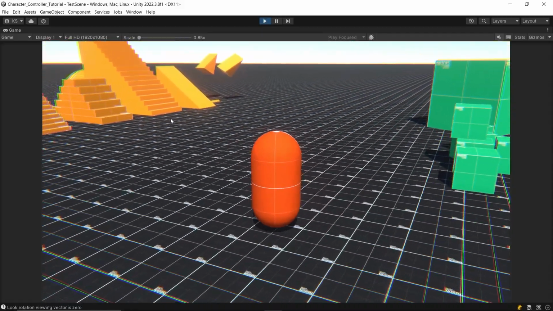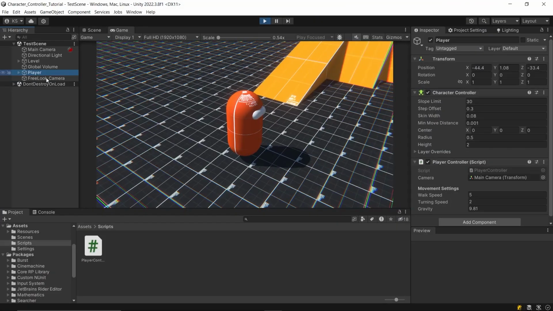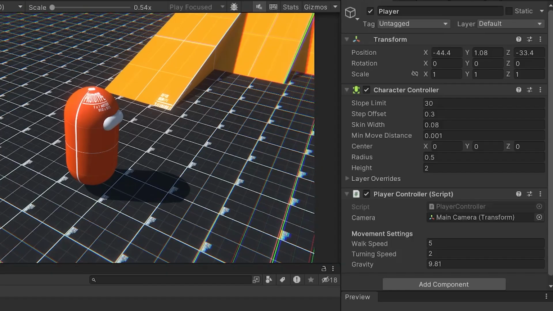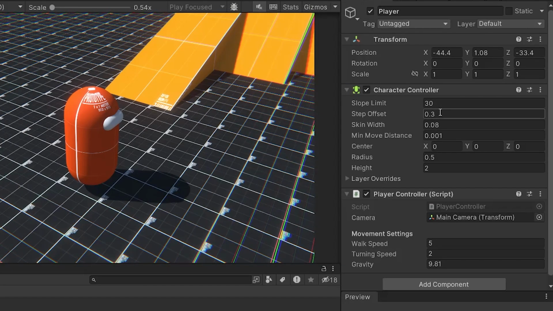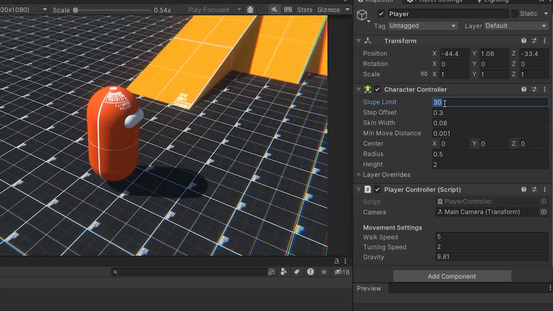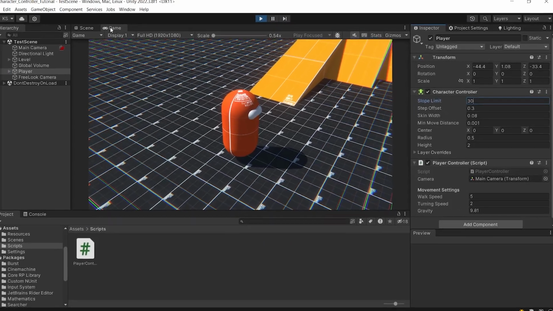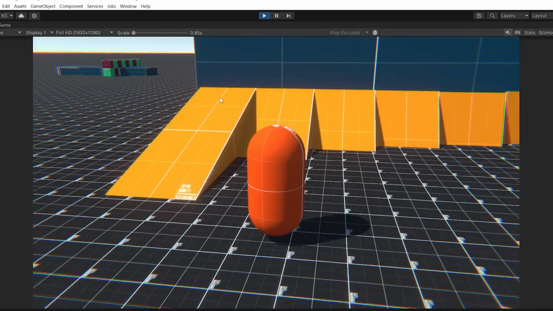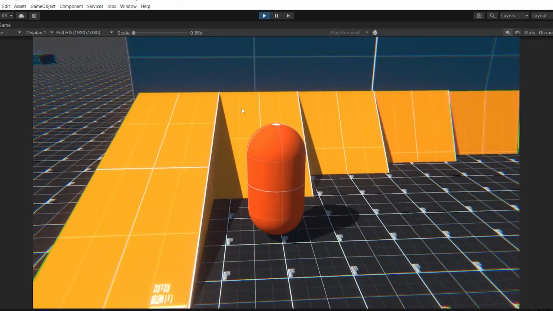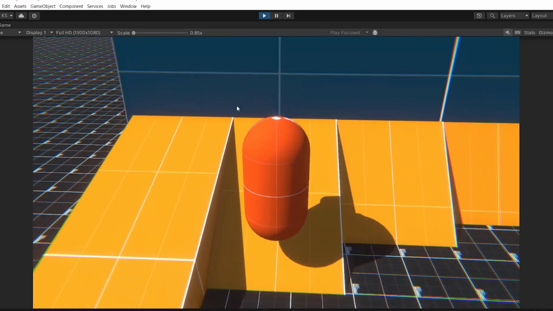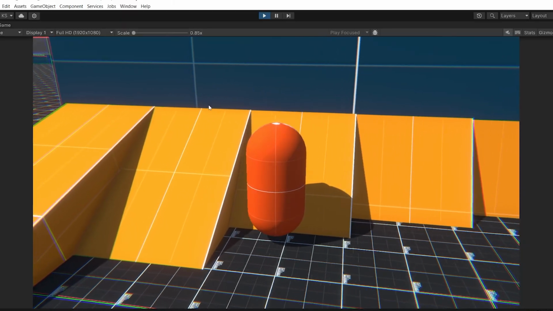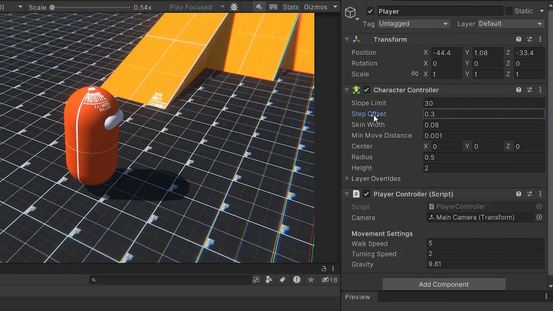Now that we have the basic mechanics in place, let's fine-tune a few settings on the character controller component to enhance how the character interacts with the environment. Firstly, adjust the slope limit. This setting determines the maximum angle of a slope that the character can climb. Typically, setting this between 45 to 60 degrees strikes a good balance, allowing your character to navigate most terrain types without being overly restrictive. Next, set the step offset.